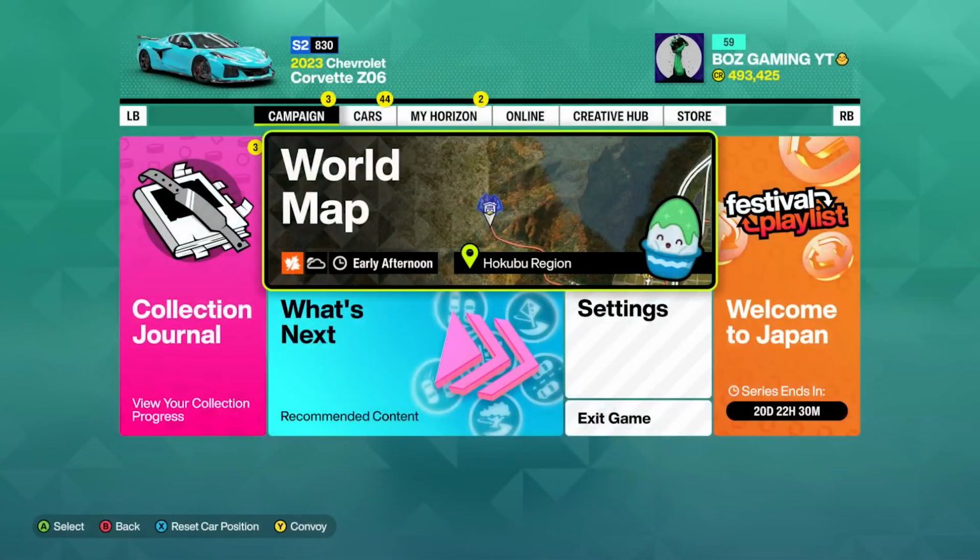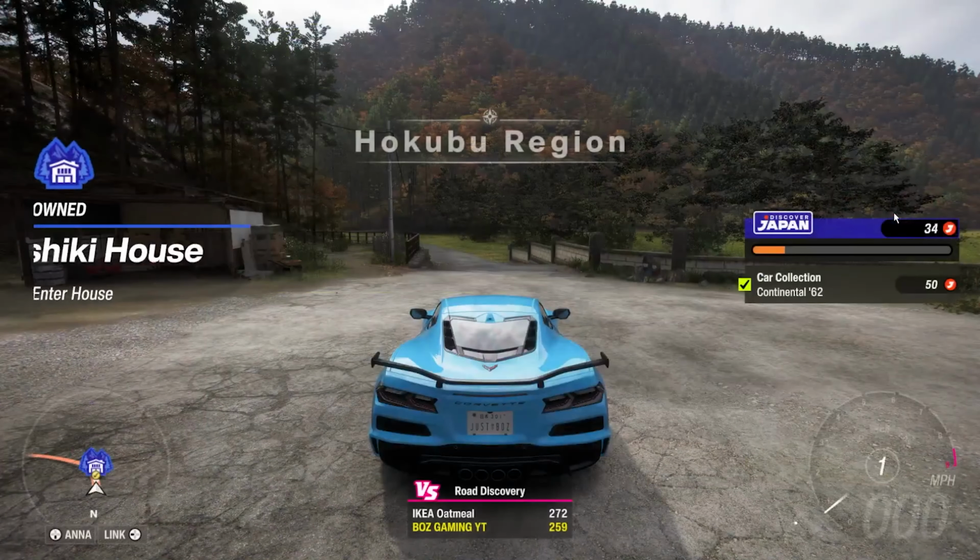In this guide, I'm going to show you how you can use a share code for designs and liveries here in Forza Horizon 6.